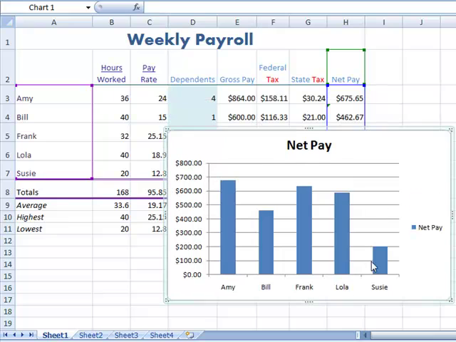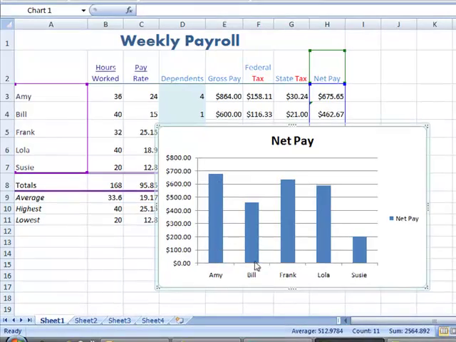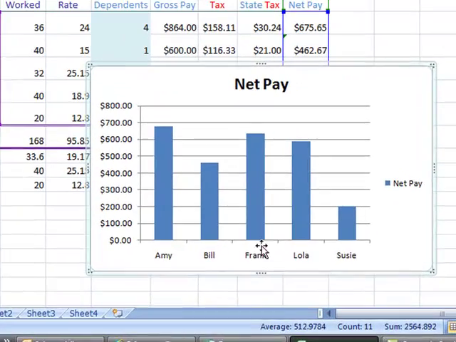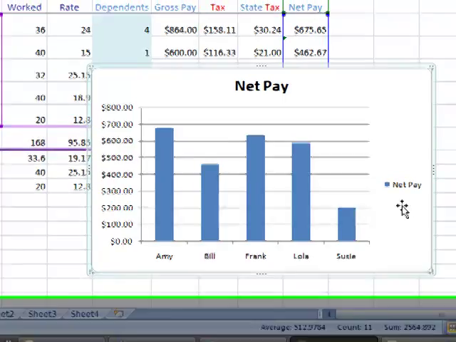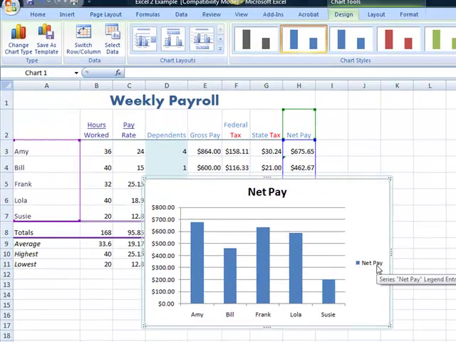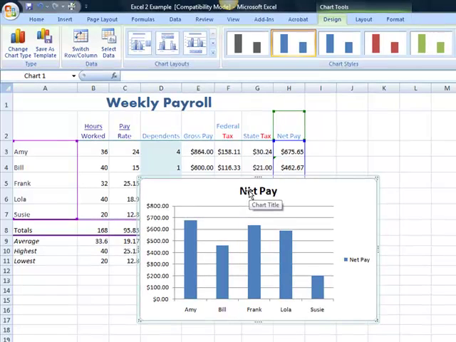Okay, take a look at this. I have my columns with my superhero names or my employee names along the horizontal axis, and I have their net pays along the vertical axis. And the columns represent what they actually received in net pay. Because I selected the net pay heading, it automatically brought up net pay for me as my series label, and it automatically brought up the title net pay.